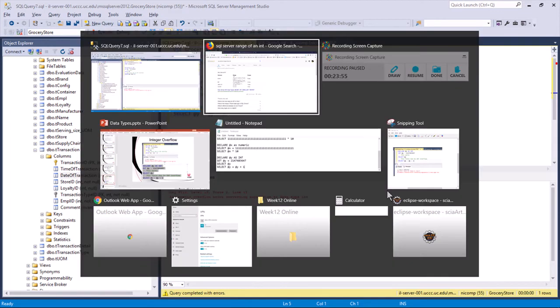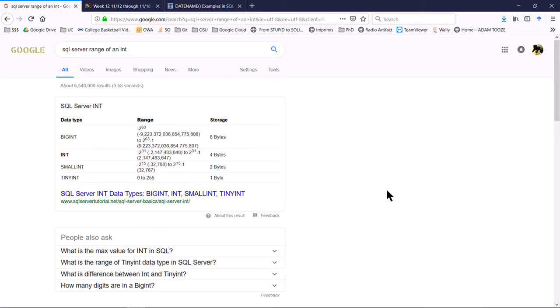Flipping back to my browser again, I have prepared for you in a Google search the range of these integer types. Should you memorize these? If you're a nerd, yes. Otherwise, just know where to find them and know that there are limitations. That's the biggest takeaway, is that there are limitations in these data types. They cannot exceed certain limits.